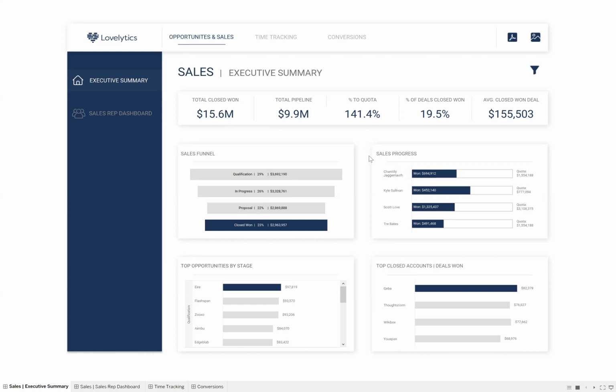Then to the right, we have our sales progress. So this view is broken out by team leaders or high level sales reps. So we see the percentage that they've won, and then how close are they to their quota. So in this example, Kyle Sullivan is obviously closest to his quota than everyone else within the organization.